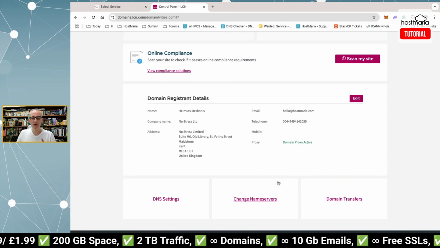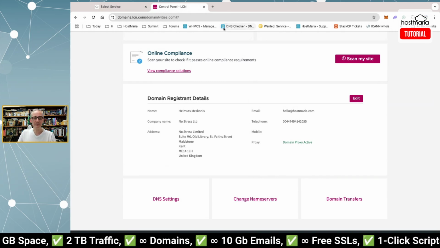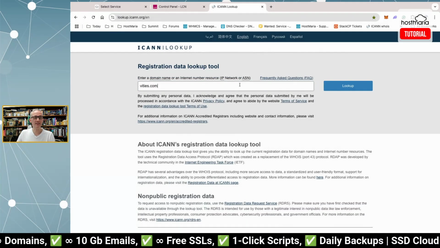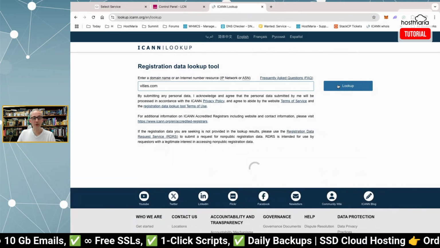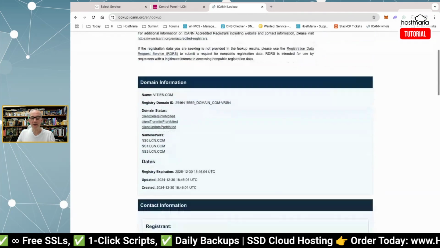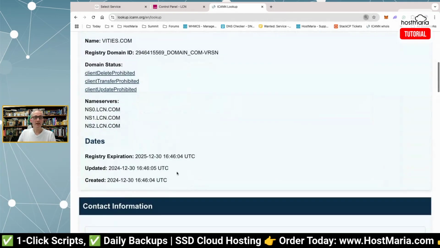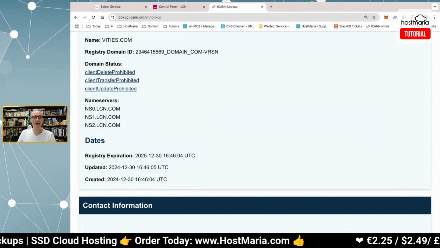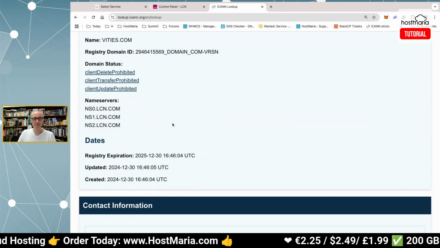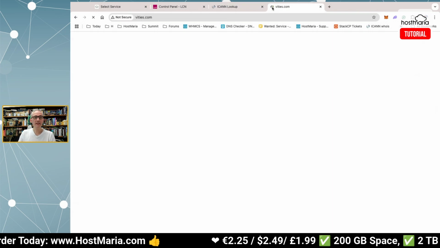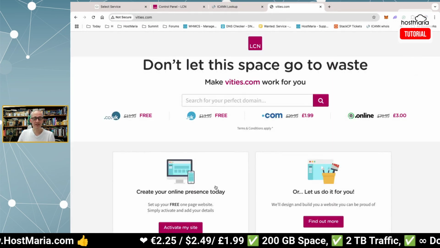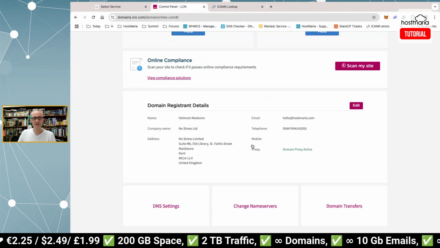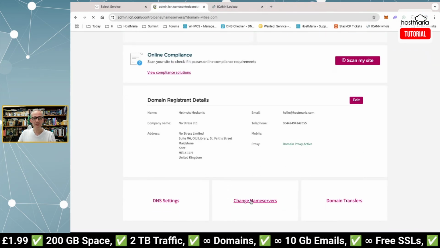Before I go up here, let's check what happens after you buy a domain name at lcn.com. After you buy a domain name at lcn.com, the default name servers are ns0.lcn.com, ns1, and ns2.lcn.com. And a website returns like this. It goes directly to their main website. So what we need to do is change the name servers.